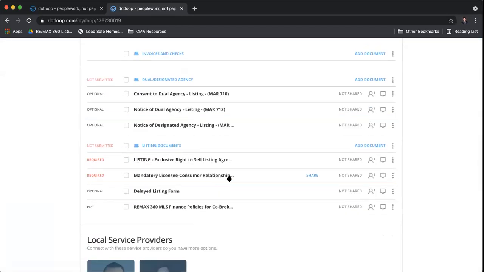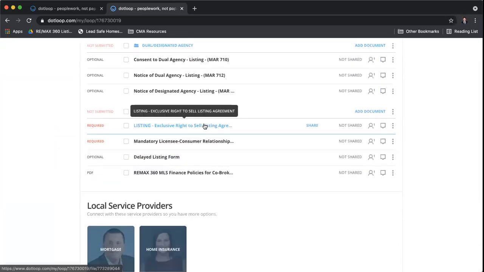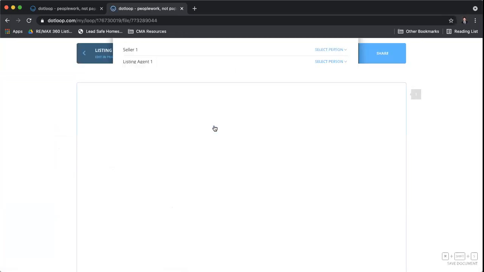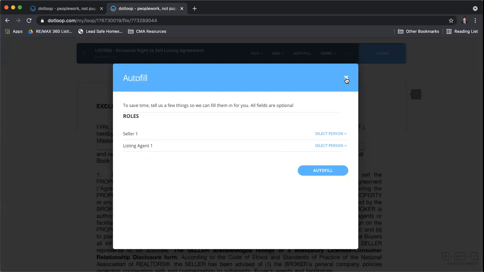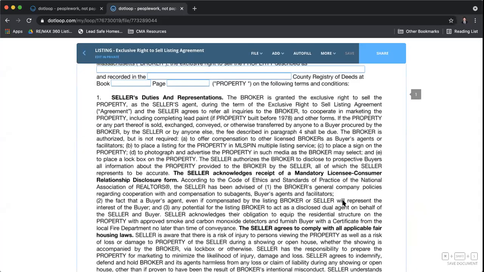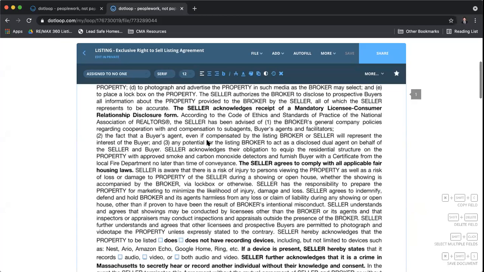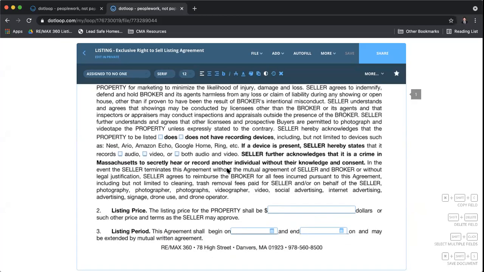Okay, cool. So if you add the exclusive right to sell listing agreement to your loop, you can autofill if you want. We're going to skip that. We're going to fill out the seller's name, address, recorded in the name of the registry of deeds, and all that. But say we want to strike out down here. So, in the event that seller terminates this agreement without mutual agreement, and so on.